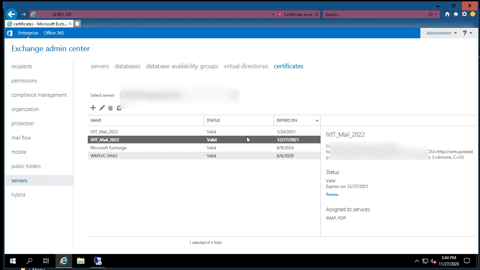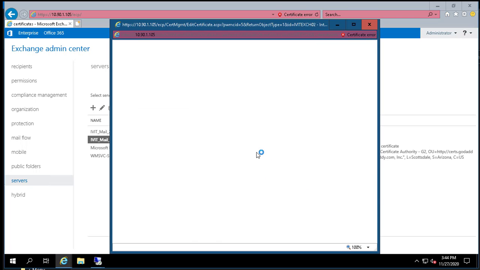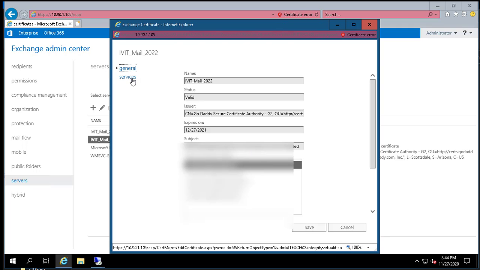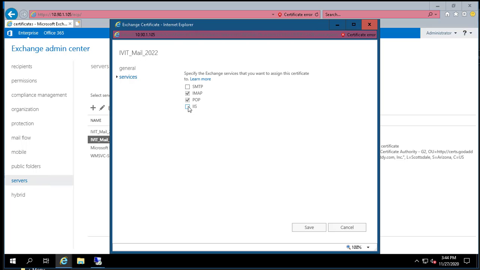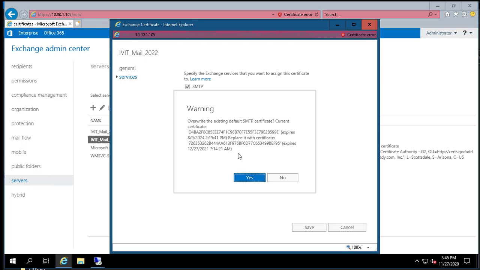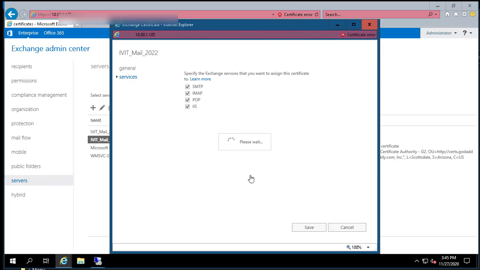and let it finish. All right, so this is now set up and as you can see, it is right now set up for IMAP and POP, but we want to use it for Outlook Web Access as well as for Outlook Autodiscover. So I'm going to click on edit. And then I'm going to select the rest of the services as well from here. So IIS and SMTP. And then I'm going to click on save. So it is going to override the existing default SMTP certificate. So we are going to hit yes so that it would replace the old certificate with the new certificate.